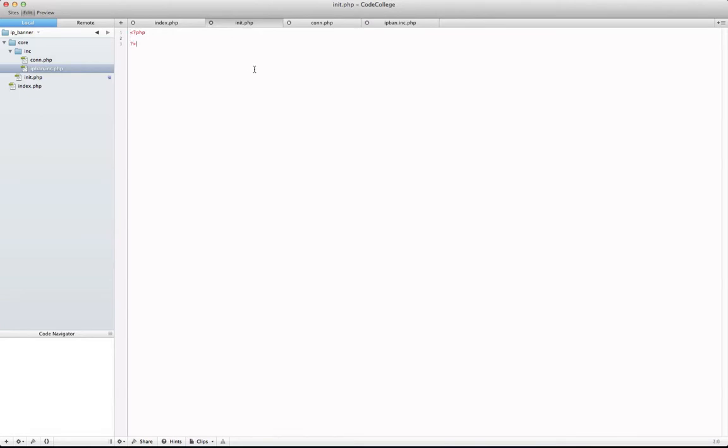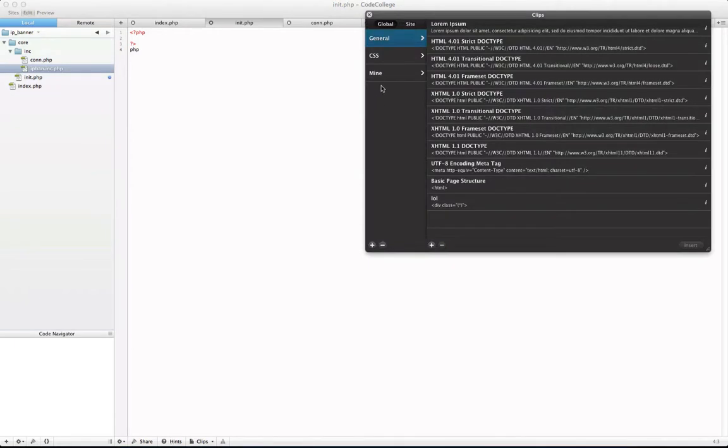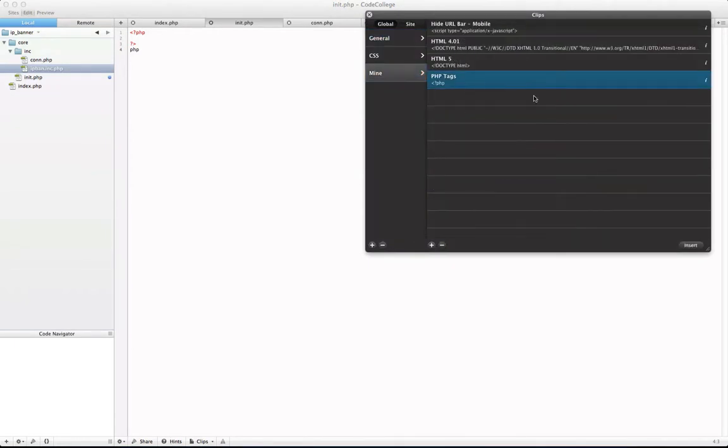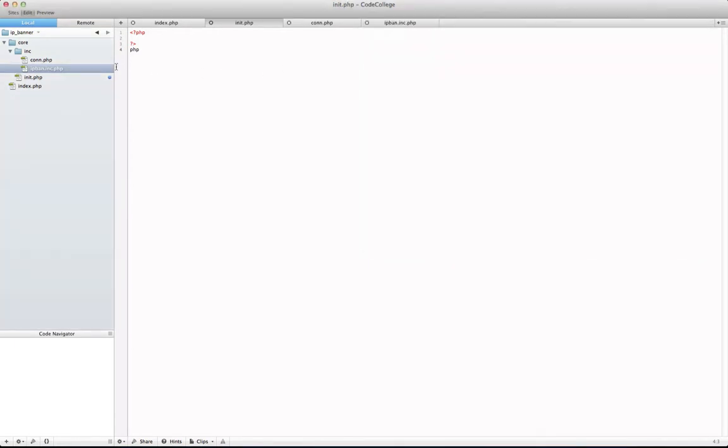By the way, this is a shortcut of mine. You can make a shortcut, like a tiny little clip over here. When I type php and press tab, my PHP opening tag is automatically written for me. So yes, a little tip.